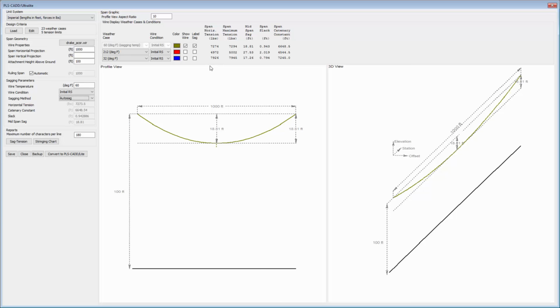Over here on the right-hand side is pretty self-explanatory. You can see your stringing or your sagging weather case. That's always there by default. If you'd like to see a second weather case, for example, the maximum operating temperature, 212 degrees Fahrenheit, and let's say we want to see it at maximum sag after creep and after load effects, we can check this box and we'll see that graphically, the sag.